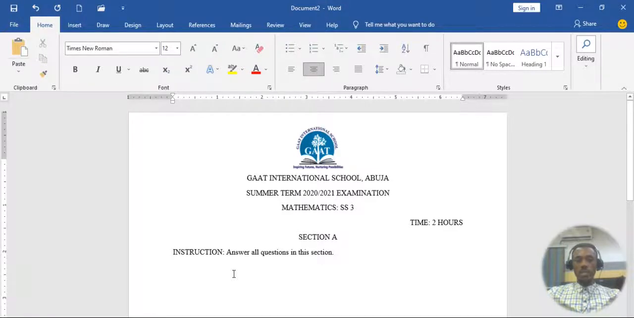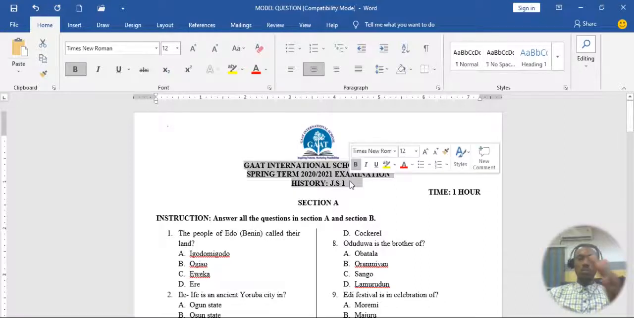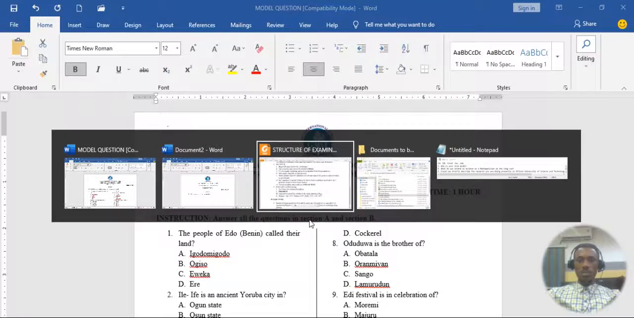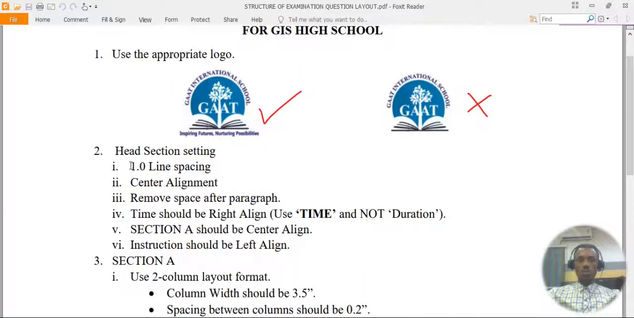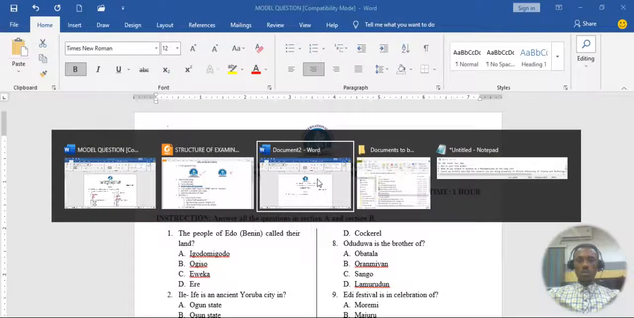Next, when you look at the text, they are closely packed together. The text are so close to each other. So we have to achieve that. And to achieve that, the instruction is given in the structure of the question. That same section 2 says use 1.0 line spacing, center alignment, remove space after paragraph. So let's go and choose our line spacing.